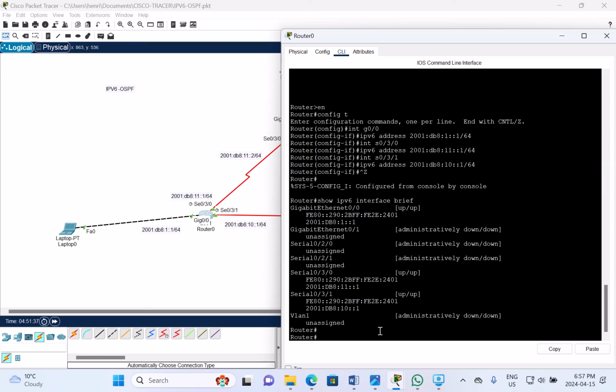Now let's move on to the next step. Now we need to set up, or remember to configure, Open Shortest Path First.